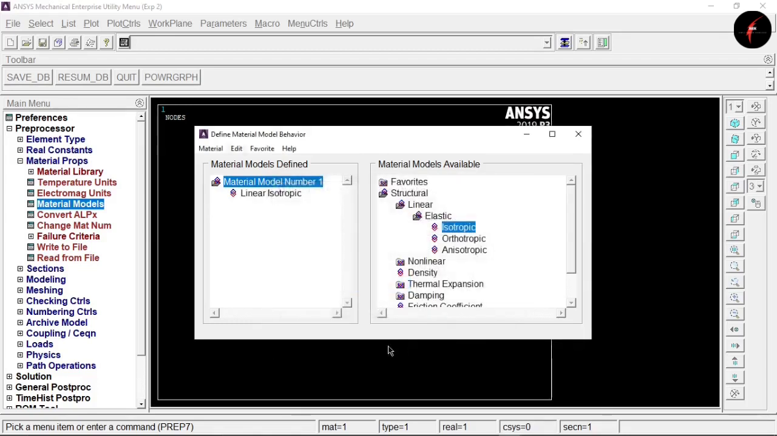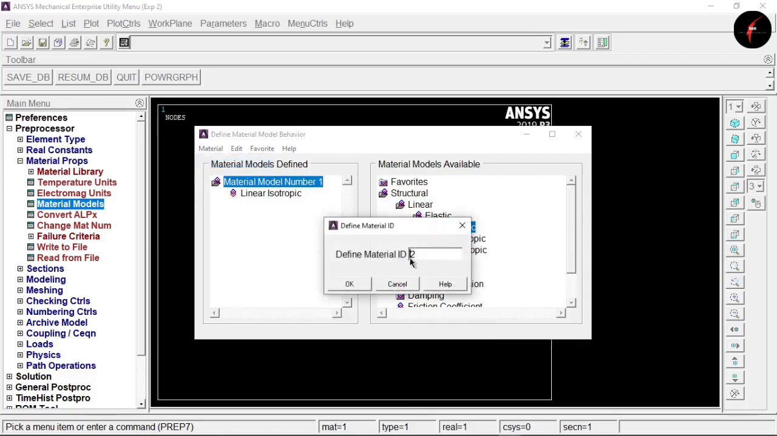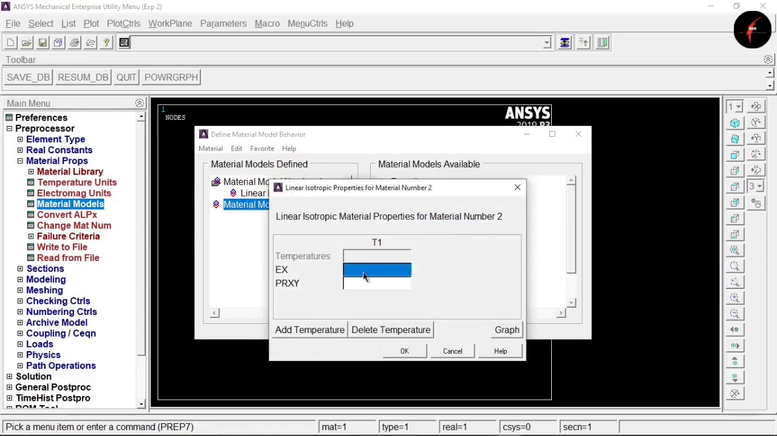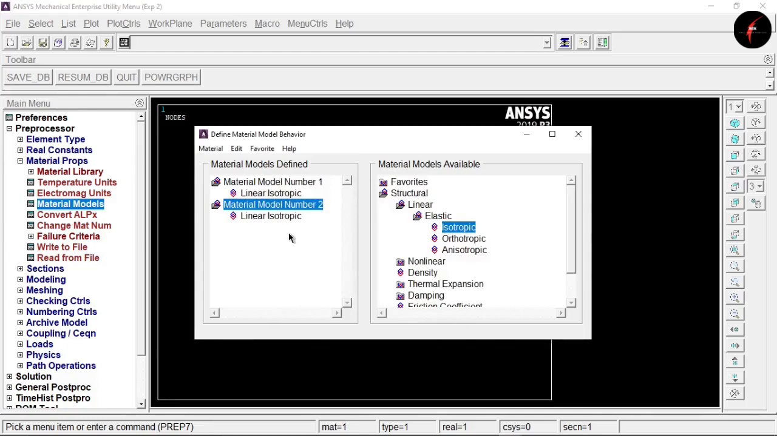Click on OK. Now go to material, select new model and define material ID as 2, click on OK. So here you can see two different material models are created. Now for material model 2, click on isotropic, set the value of EX as 0.7E5 and the value of PRXY as 0.27 and then click on OK. So this way we have defined the material model.